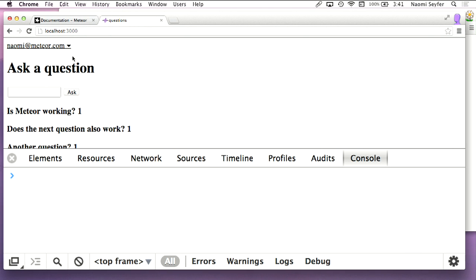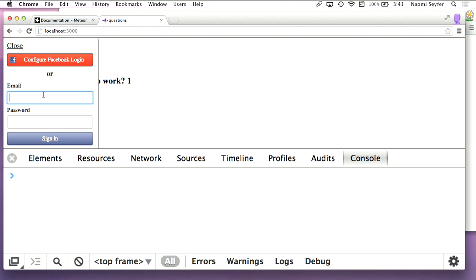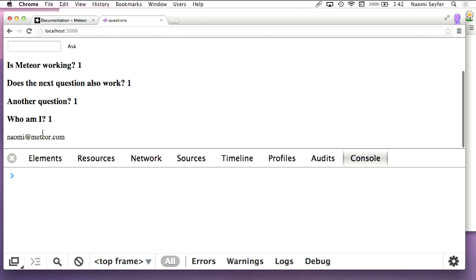So right now it's still displaying the ask a question. Let's sign out. Well, now I can't ask a question unless I sign in again. All right, I can ask a question again. And so now the user will always be reported with the question I'm asking. Let's talk about voting.